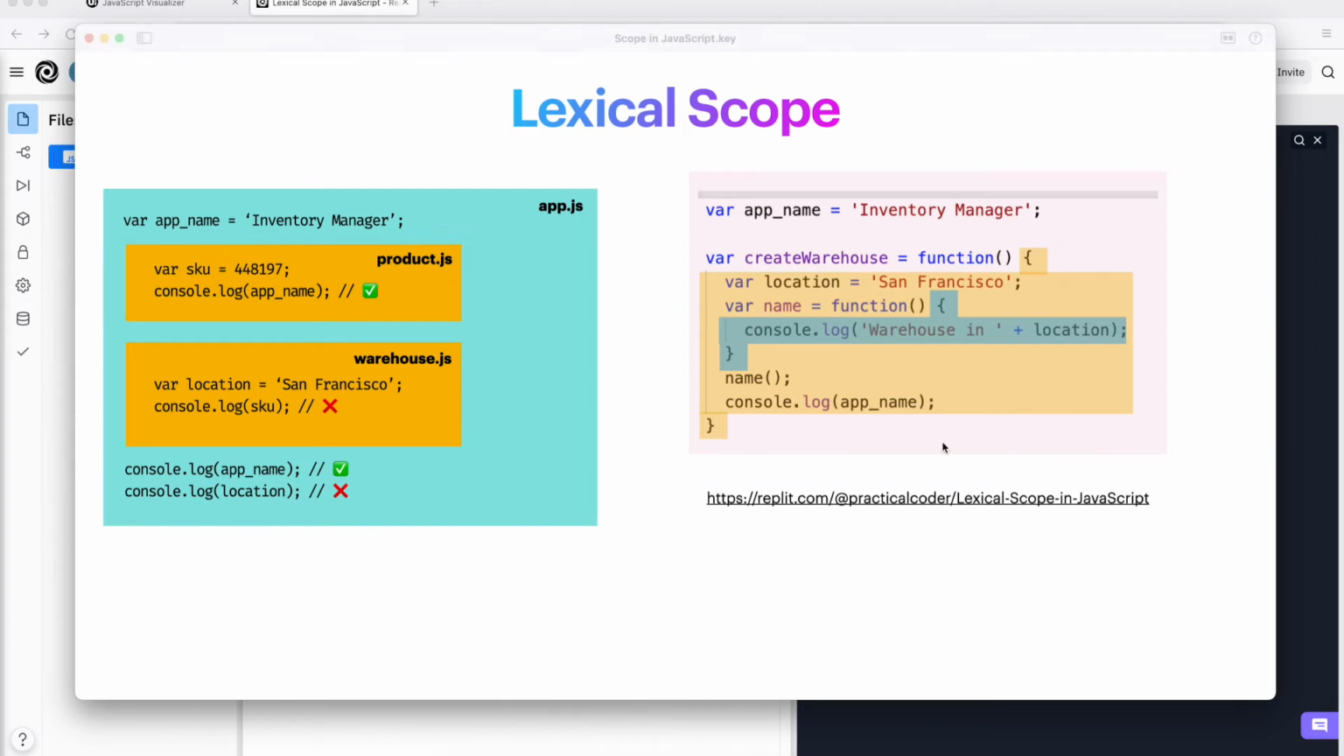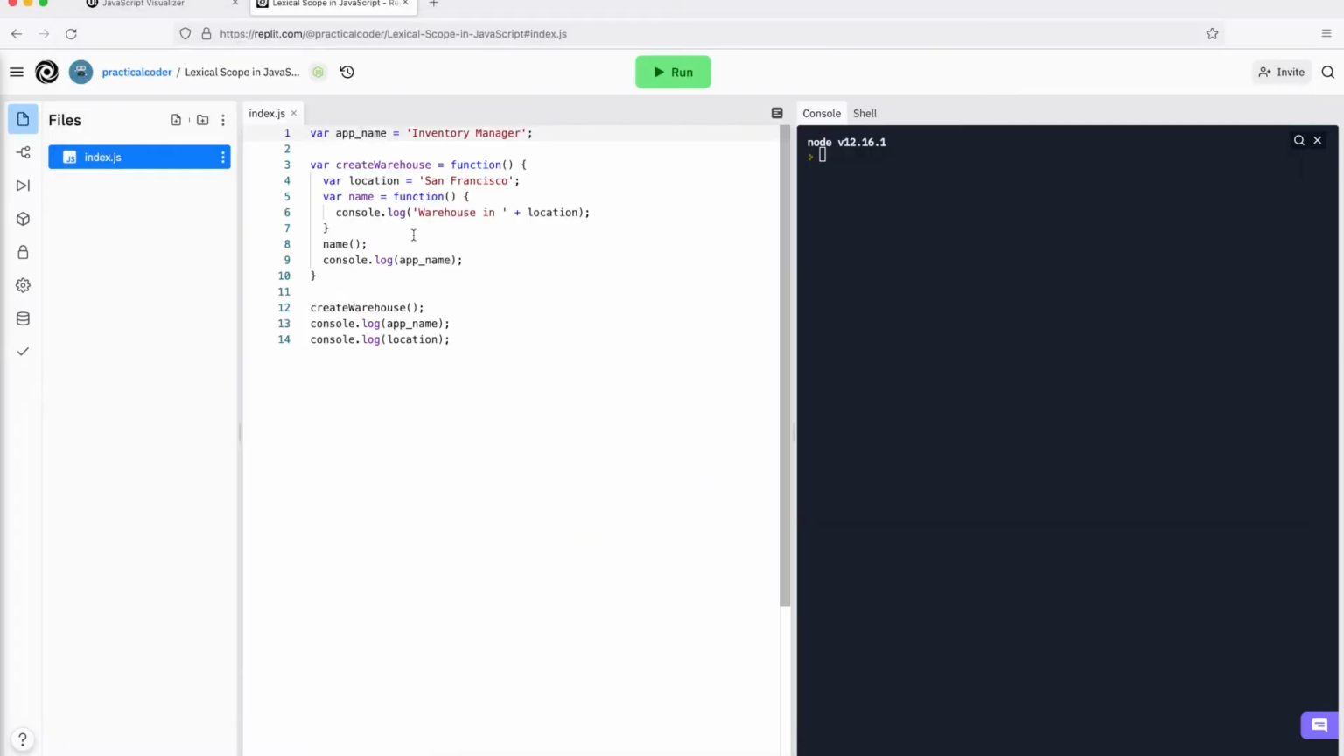And I have posted a link here that you can find in the description as well, basically showing you the same thing in action. We'll see that if we are trying to access a variable that's not in the lexical scope, we'll get an access error. However, if there are global variables, they can be accessed anywhere in your program. We won't be running into any errors.